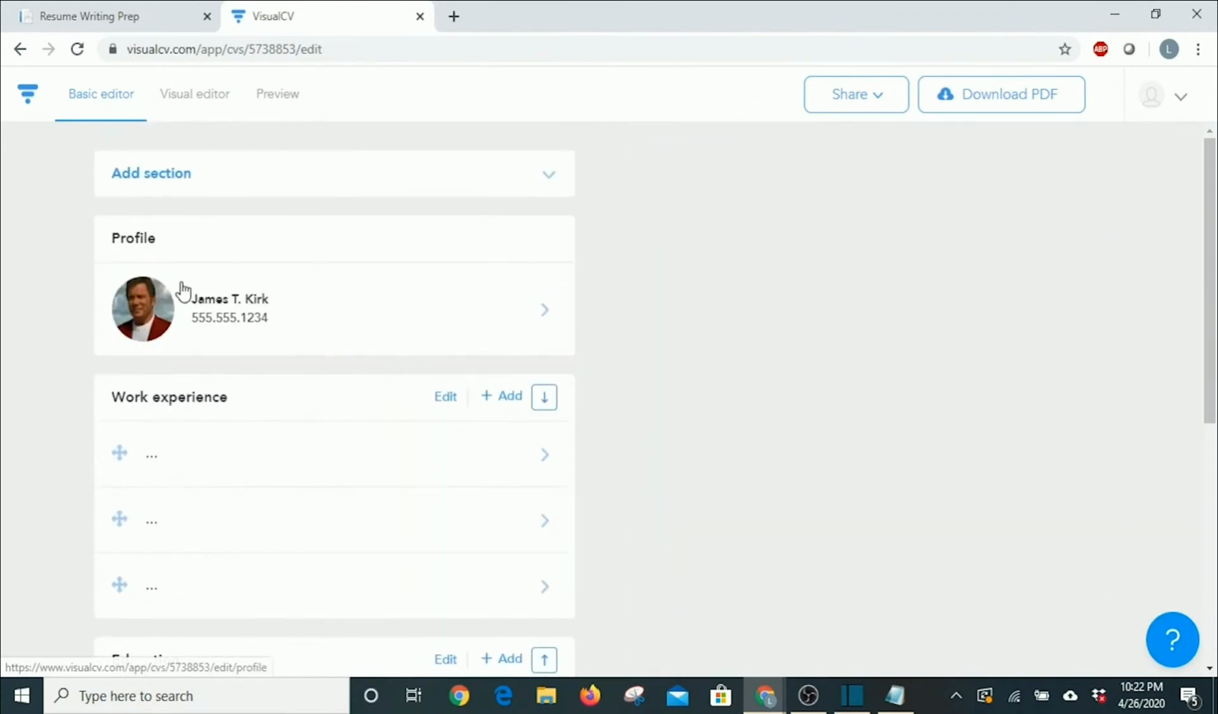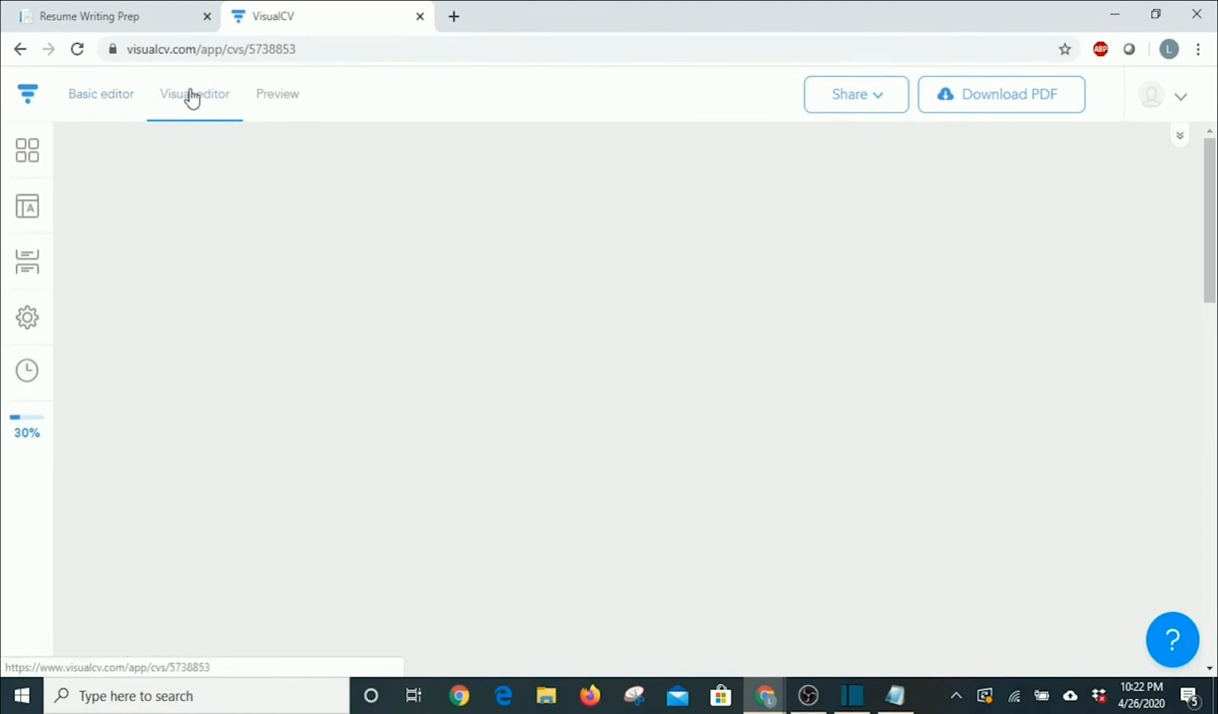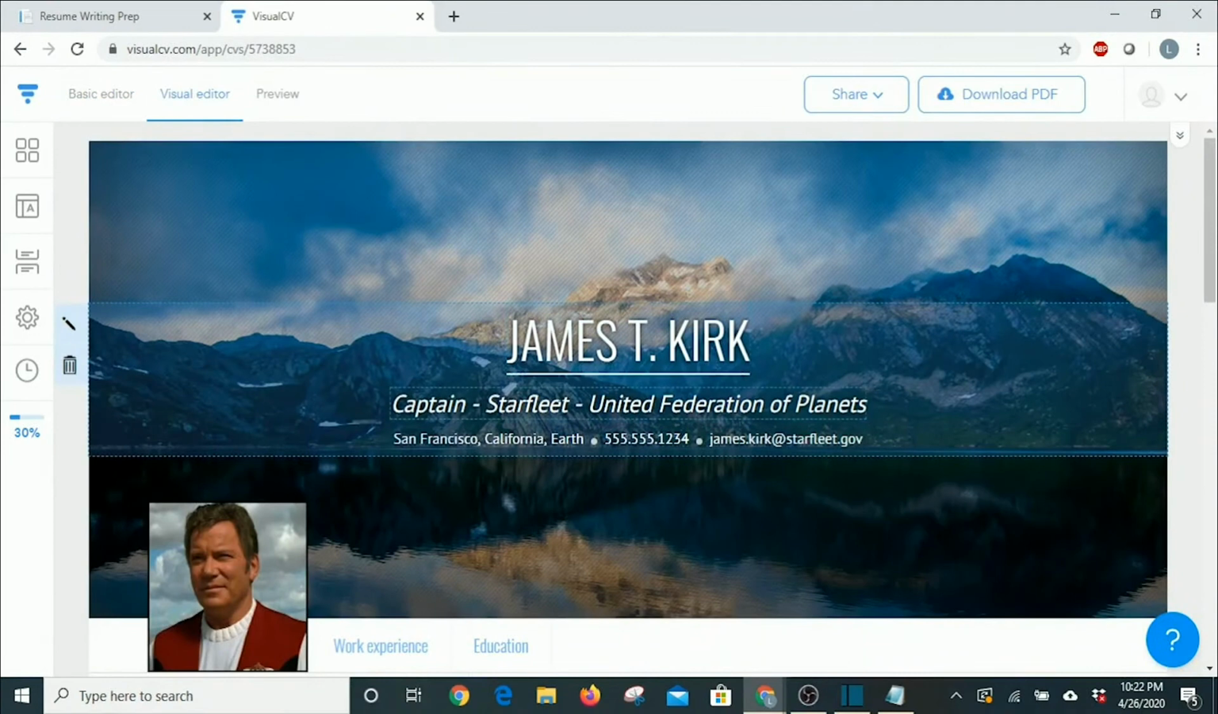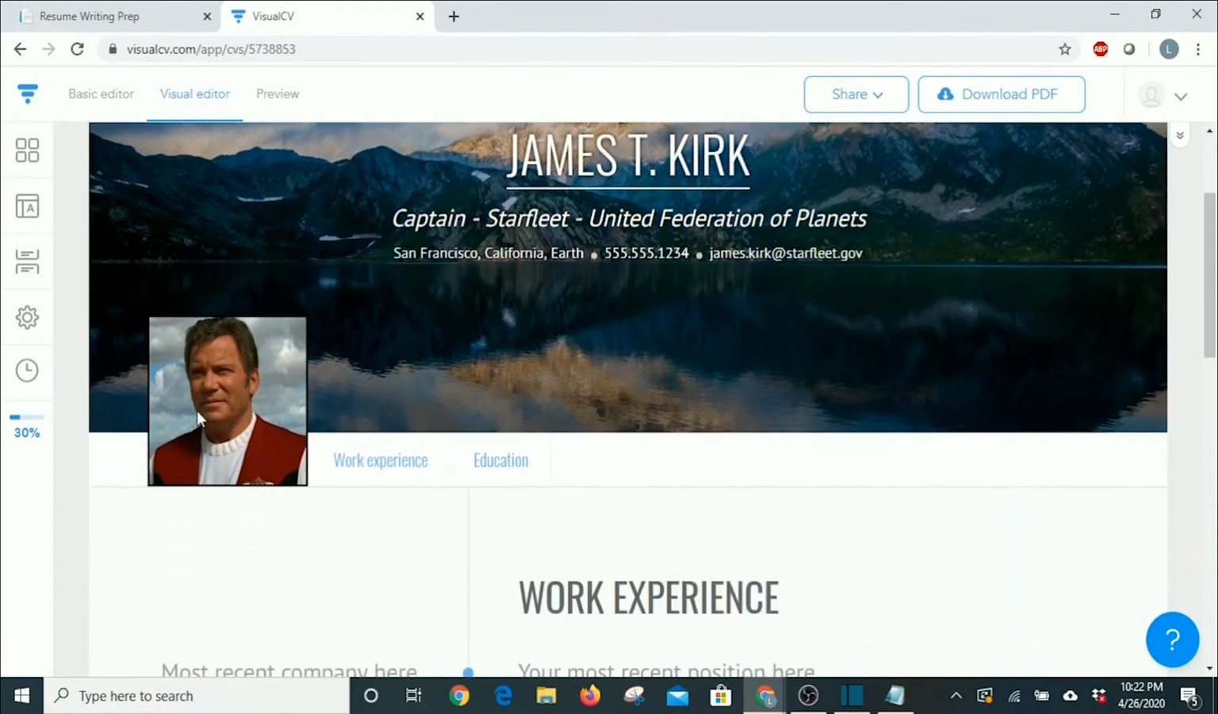And then now we can check it and see what it looks like in the visual editor. So we have name, the title we put in, all the information we put in is now put here with all the formatting already done for us. And then the image goes here.